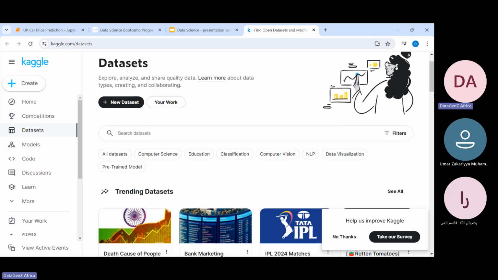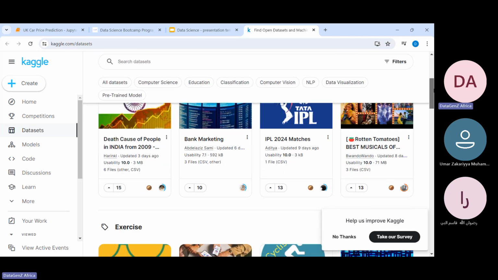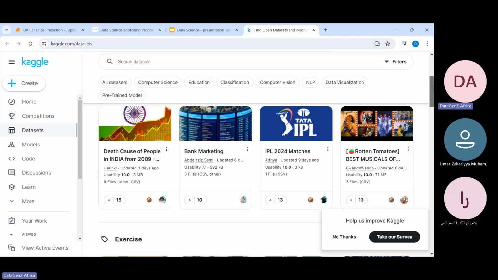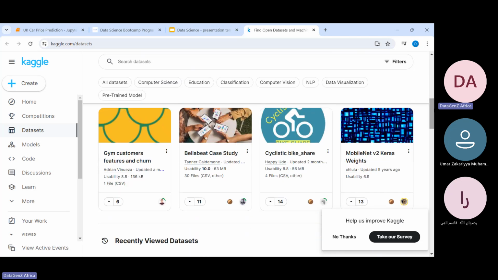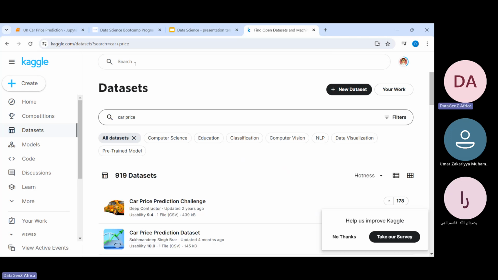So on Kaggle, you have different types of data. You have data sets regarding different types of things. You can see them here: gym customer features and churn, Bella Beat case studies, different ones. So I'm going to choose a niche. I want to work on a data set that has to do with cars, maybe car prices. So I'm going to just search for car prices or something. Let's see.